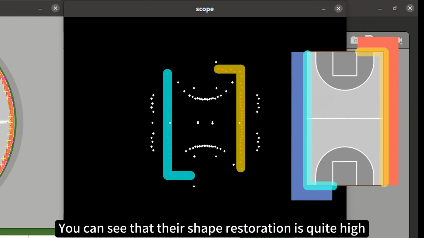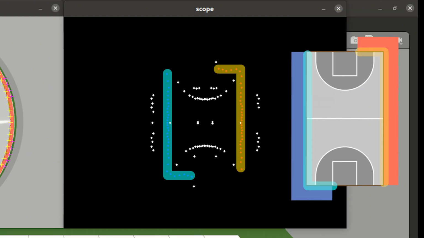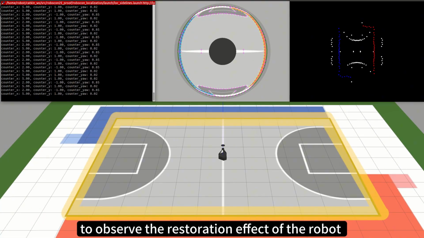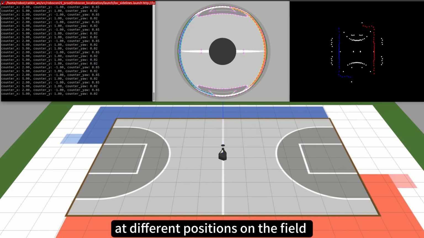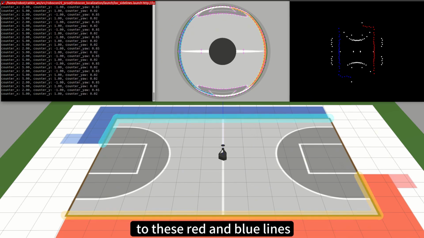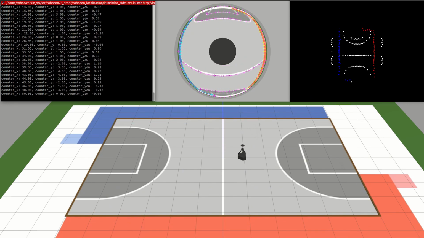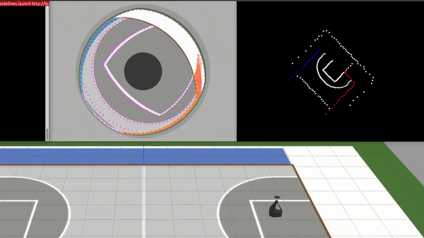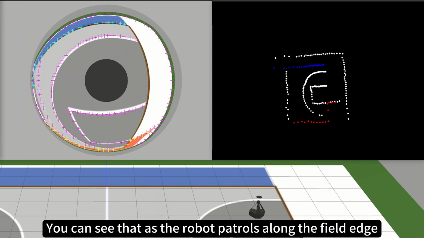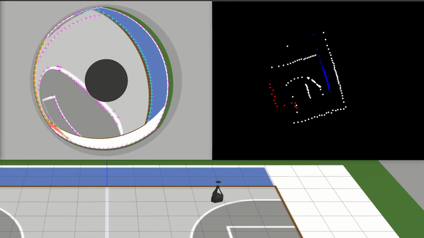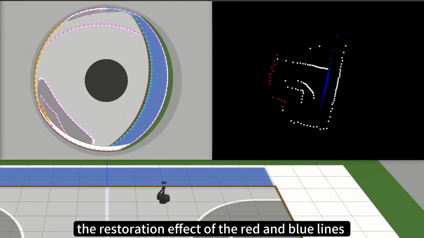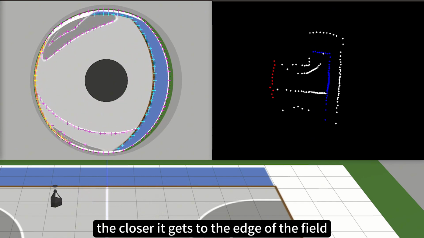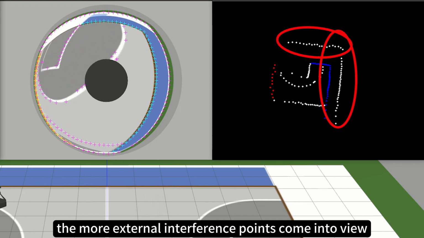You can see that their shape restoration is quite high. Let's have the robot rotate around the field boundary to observe the restoration effect of the robot at different positions on the field relative to these red and blue lines. You can see that as the robot patrols along the field edge, the restoration effect of the red and blue lines is quite ideal. However, the closer it gets to the edge of the field, the more external interference points come into view.